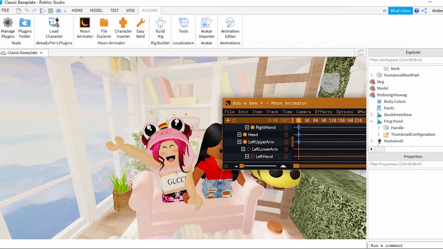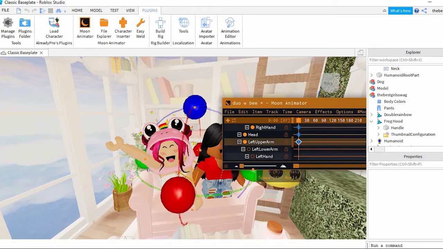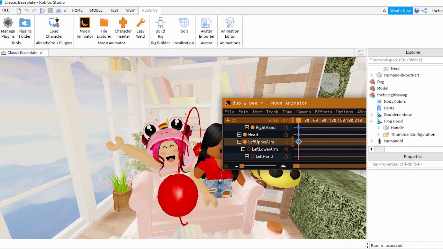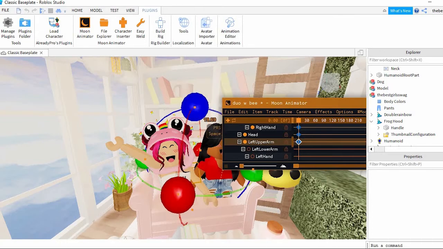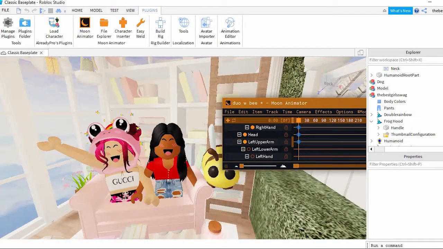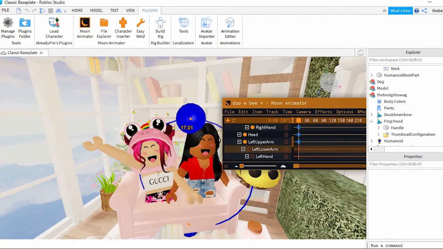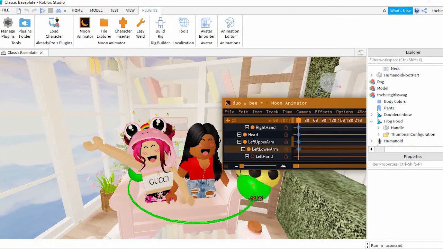Let me see what that looks like. Okay, that looks kind of weird. So I'm just going to adjust this a little bit more. And I'm just going to put it like this. Since we will be moving Bianca's arm, it should be fine. So now I'm going to go to the left lower arm. I'm just going to move it to a more realistic position.